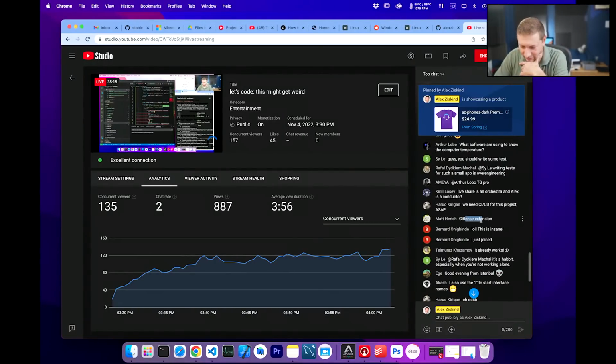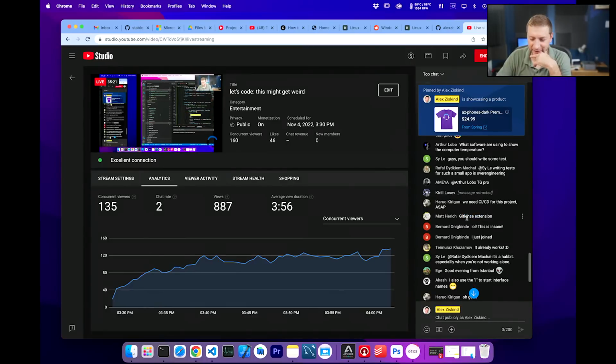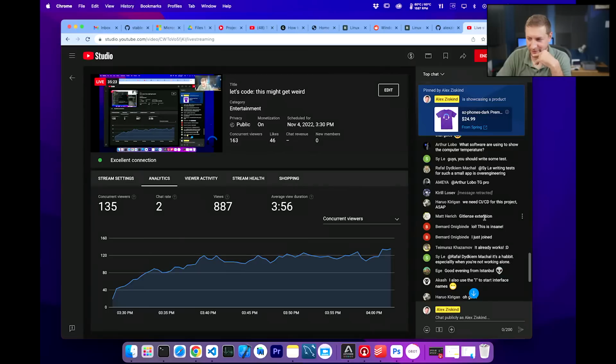So Matt, I don't think GitLens is going to show us who edited each line in Live Share. Just once things have been committed, that's when GitLens does its thing.